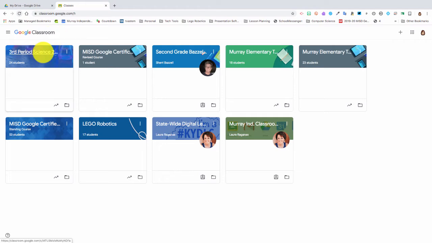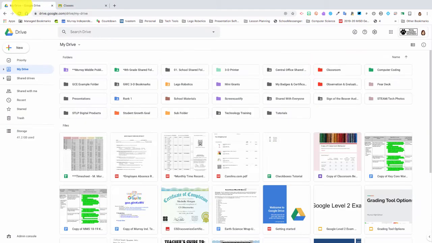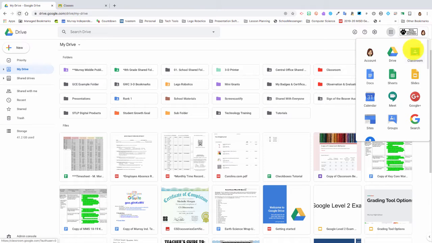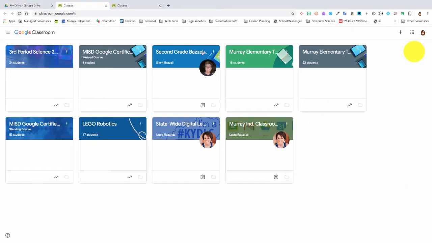There are a couple of ways you can get to Google Classroom. So I'm going to go to my drive first. If you are logged into Google Chrome and you've got your little waffle of Google Apps up here at the top, you can click there and go to Classroom, and it will open Classroom up automatically in a new window for you. And you can see all the classes that you are either enrolled in or classes that you are in control of.